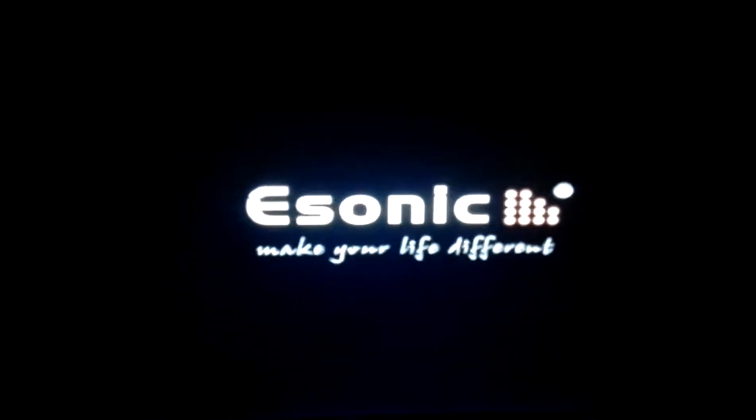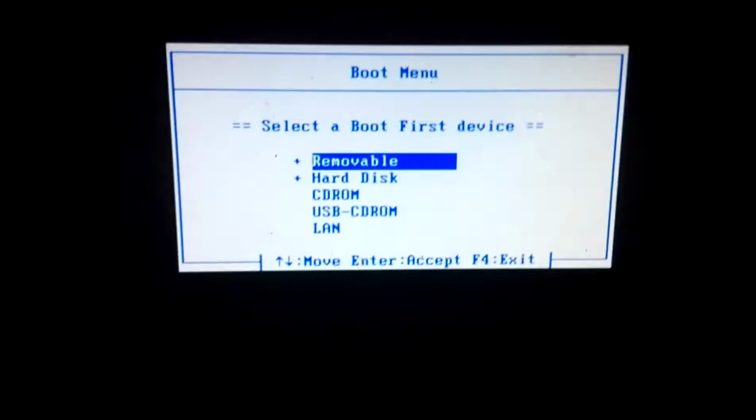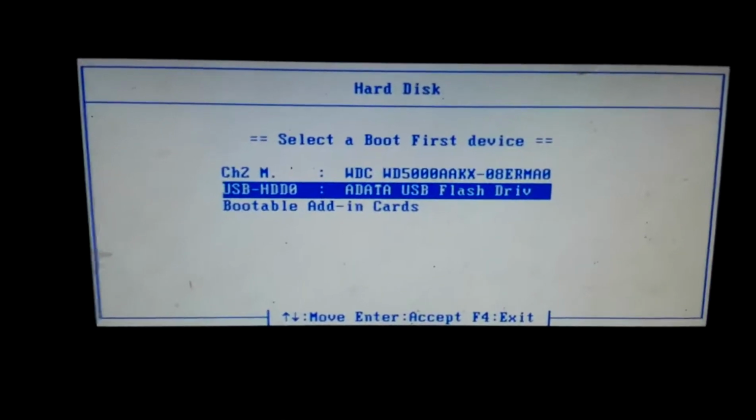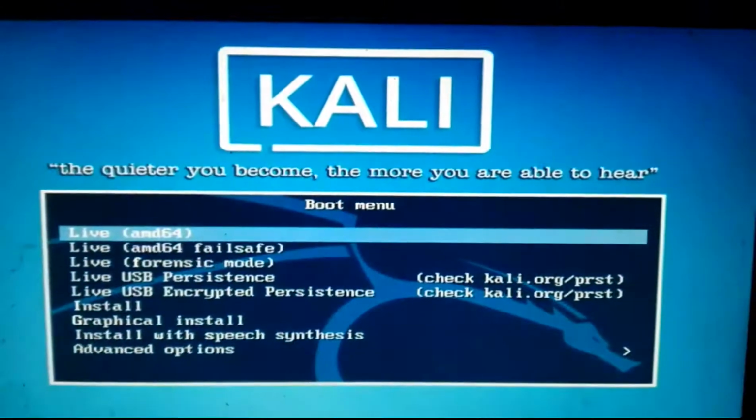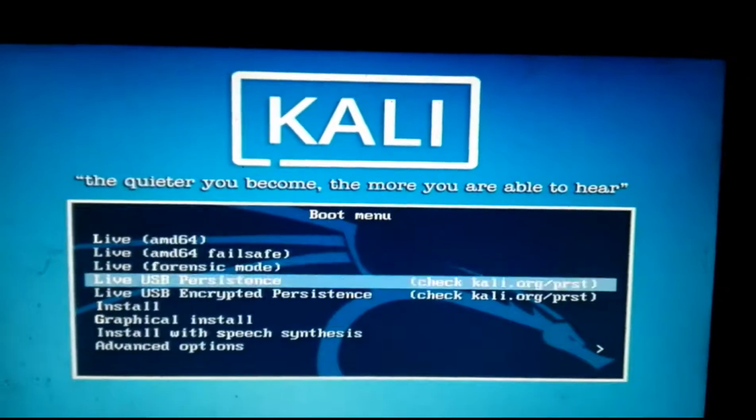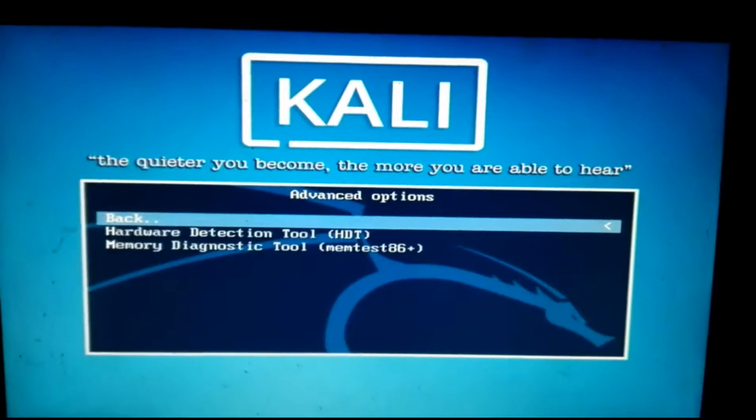You also restart. After restarting your PC, press your boot setup key. In my case it is Escape, so I'm going for it. After that an option will appear to choose your USB drive. In my case, I'm going for this one, and now it will be loaded. Like this you can find the boot menu right here. Go for the last one, advanced options. Okay, go back, sorry.